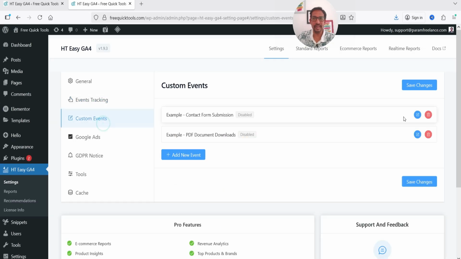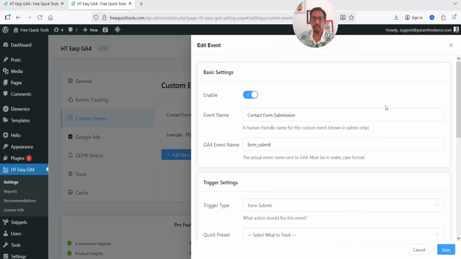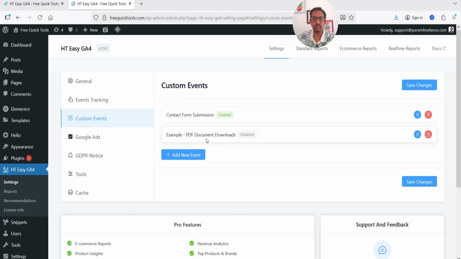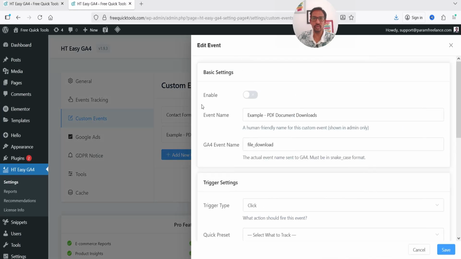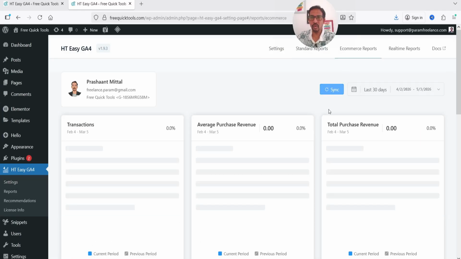All right, let's go to custom events. Again, you can create a custom event here. From here, you can enable or disable the form submission event. Same thing for PDF document downloads. If you have PDF files on your website that users can download, then you can enable or disable that event from here. Right now, let's go to e-commerce report.